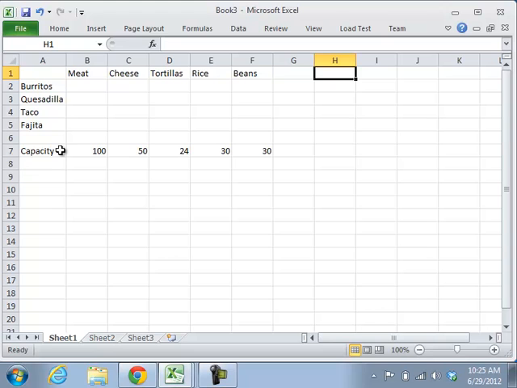Further, let's look at what the profit is for each one of these items. Let's say that we make 50 cents on each taco, we make $1.25 on each quesadilla, $1.50 on each burrito, and we make $3 on each fajita.